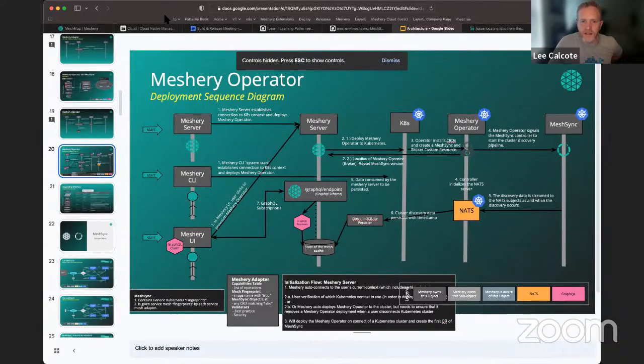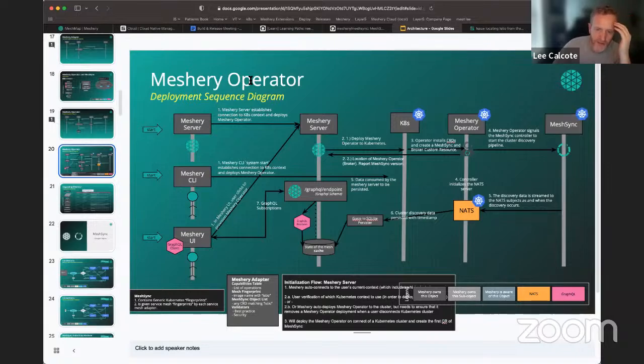It encompasses what happens with Meshsync as a controller. Meshsync is part of the Meshery operator package. When Meshery server starts up and connects to a Kubernetes cluster, it deploys the operator. It applies some configuration to the operator, and the operator looks at these custom resource definitions, these CRDs, and determines that it needs to run an instance of Meshsync, and it needs to run an instance of the broker, or NATS. So these two controllers.